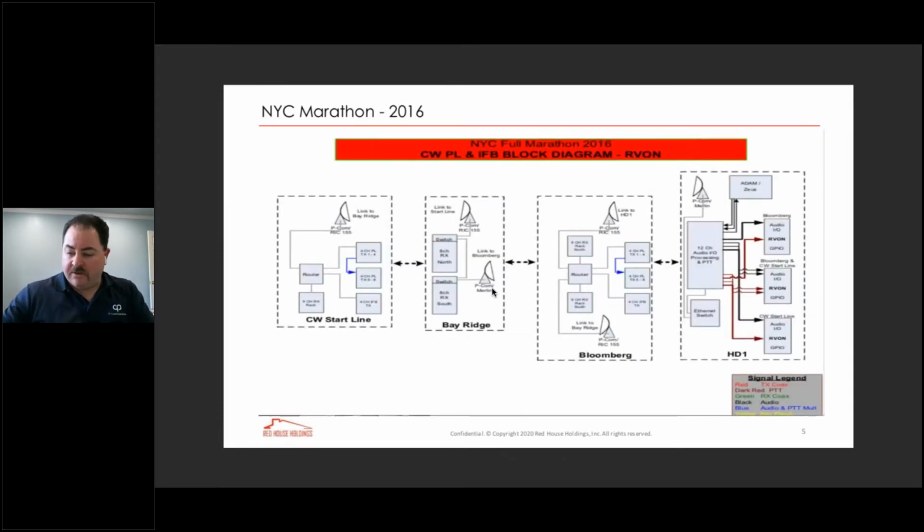So here's a block diagram of the more traditional side of things, of how we used to have to do this. We have the start line out in Staten Island on the other side of the Verrazano Bridge. There we have a building, a rooftop in the Bay Ridge section of Brooklyn. We also have the Bloomberg building on the east side of the park, which I think is 59th and Lex, if I remember correctly. And then what's listed there is HD1, CP's vehicle of choice for this particular marathon. We now have a new flagship called HD21.